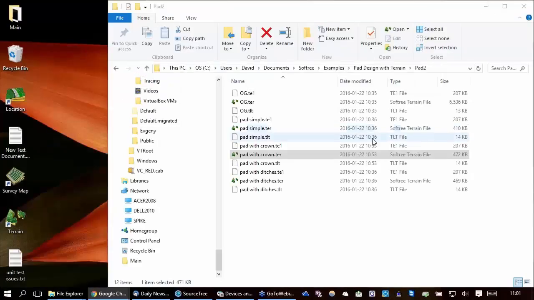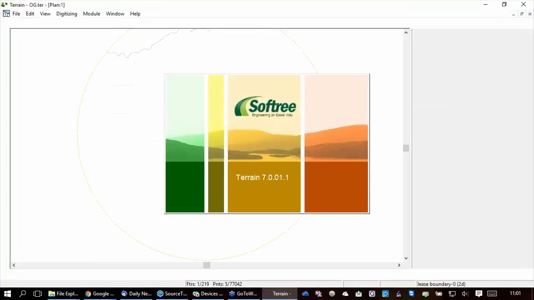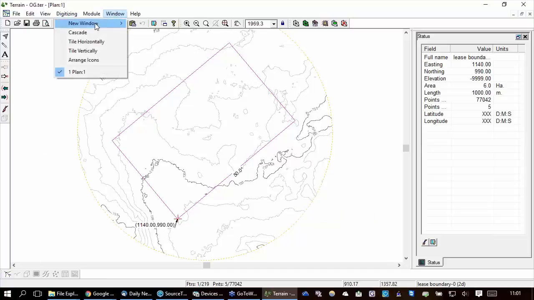Now let's take a look at a fairly simple situation we've got here. In my terrain module, I've got a little surface. It's actually a slice of LiDAR, I believe, a little circular cookie cutter piece of LiDAR, and let's just look at that in 3D.